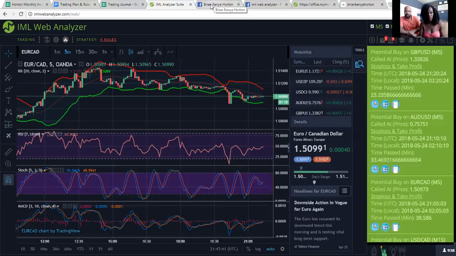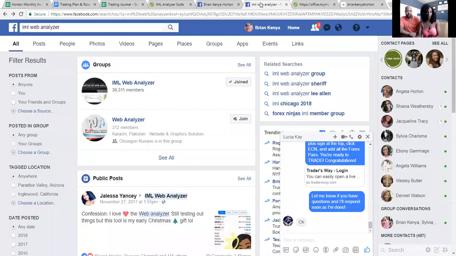This is what you want to do next. You want to go on Facebook, and in your search bar, you want to type in IML Web Analyzer. So make sure you pull up your Facebook, and actually, this is it right here. So if you go on Facebook, you're going to type in IML Web Analyzer.